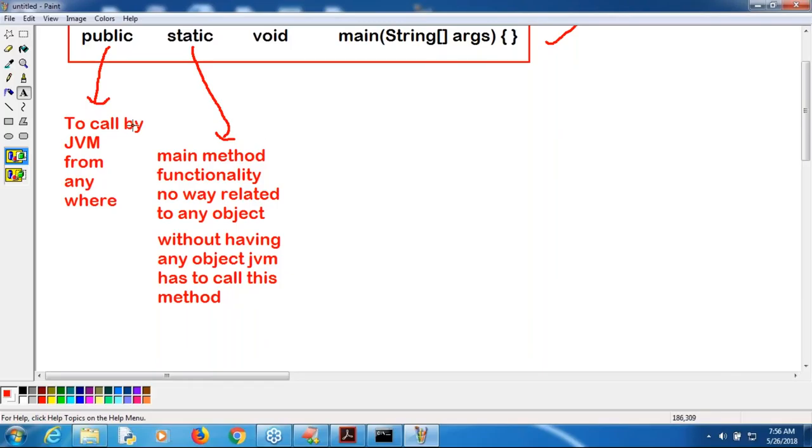Okay, yeah. Now the next point, sir. Sir, why is it void? Sir, who is calling the main method? Respond. Who is calling the main method? Yeah, yeah, Sumit, you can ask.